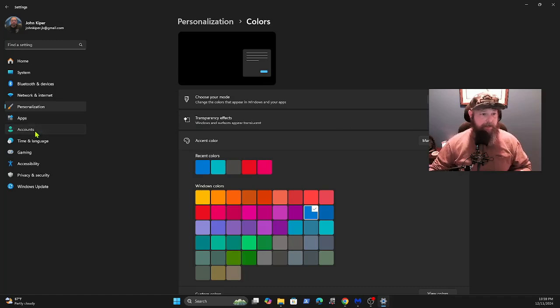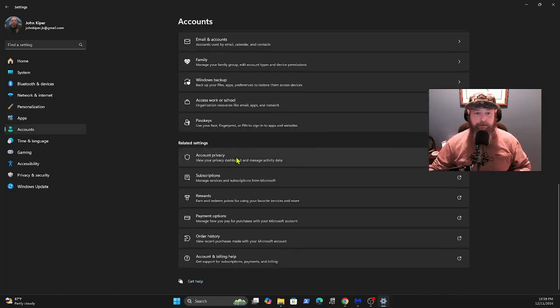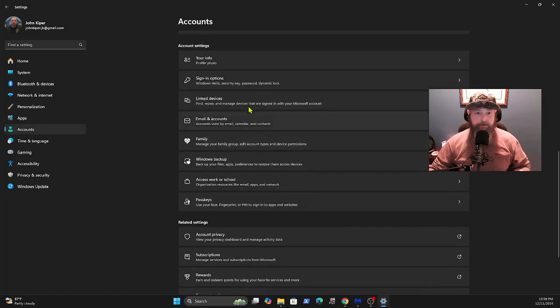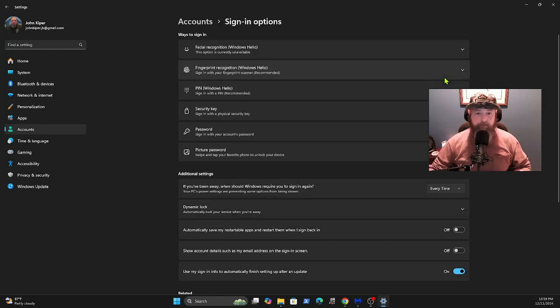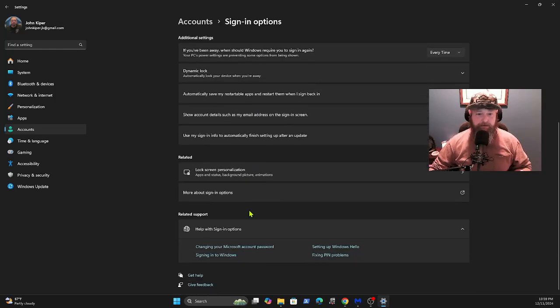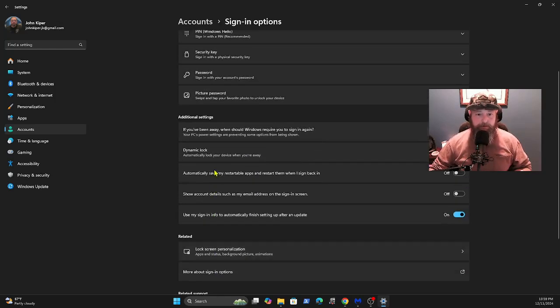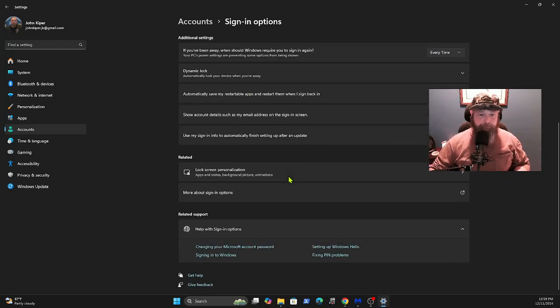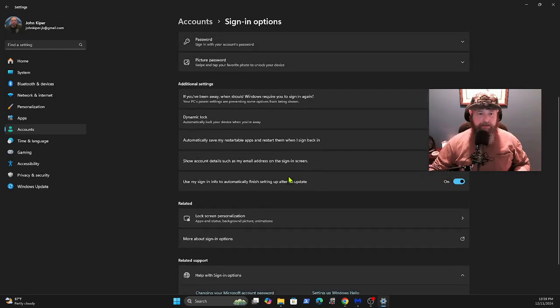We did apps. We did accounts. Did we do accounts yet? No, we didn't do accounts yet. So come down to sign-in options. And while you're in sign-in options, just make sure that automatically save and restart is off. You know, we just got rid of some of the apps that are going to start up automatically. You want to make sure this is turned off so that they continue not to start up automatically. It doesn't save those restartable apps. Okay, so just make sure that that is done also.